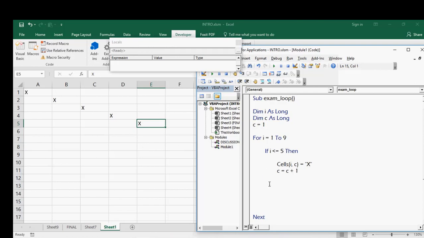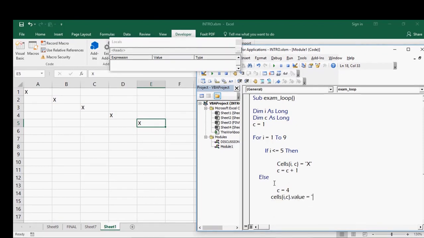And the moment I reaches 6, what we want to do is start from column number 4. So I'm going to write c equals 4. The column value should change to 4, and this we are going to write in the else mode. This is very important: else. So else the column should be equal to 4, and then cells(I, c).value should be equal to again x. By the way, we need to write .value also. All right, so this is the proper syntax.